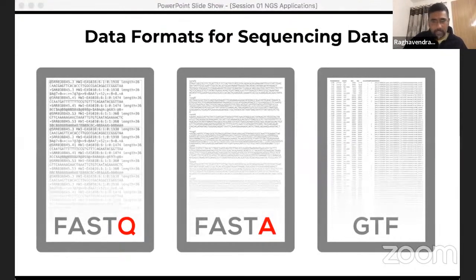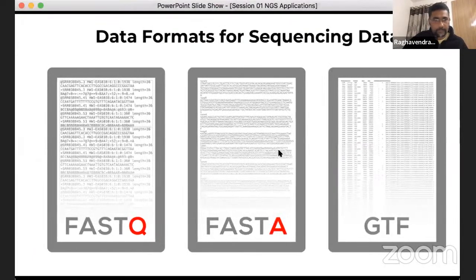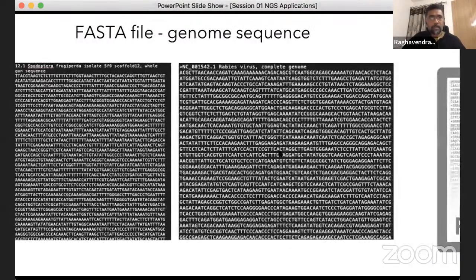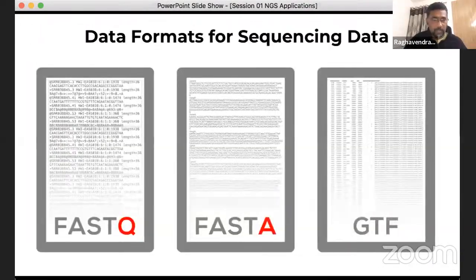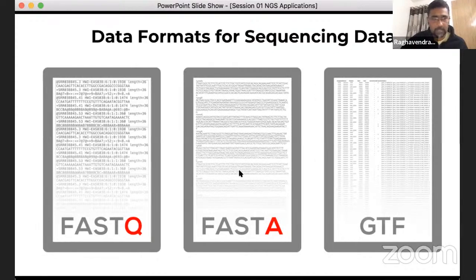So the FASTQ format is, yes, a FASTQ format, and there is also another format that is related to FASTQ and is very important in the analysis pipeline of this NGS sequencing data. That is the FASTA format. Let's go through the FASTQ format first, and then let's come back to the FASTA format.